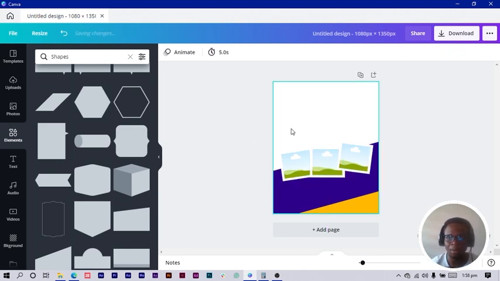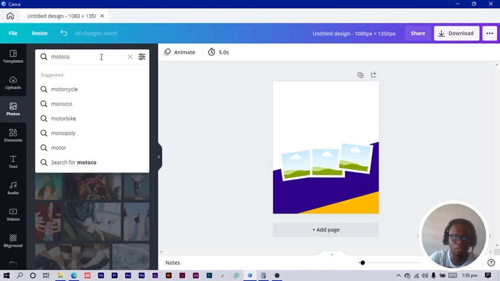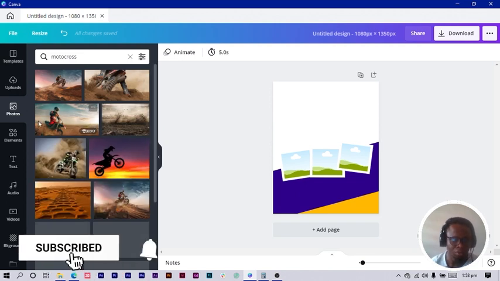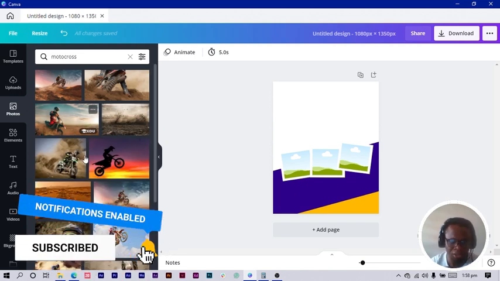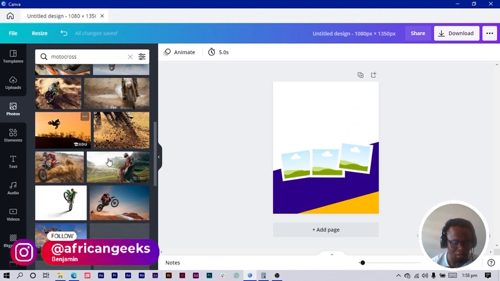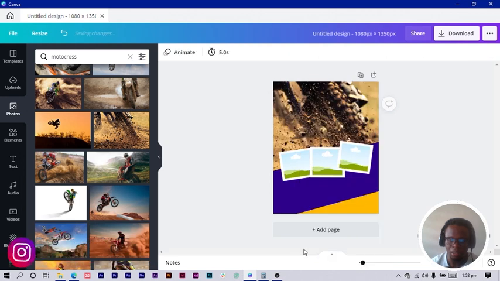So what we can do now is we can come into photos and select moto cross. You see our moto cross. Okay, so we have some of these images over here. So I'll select this one, and set image to back.